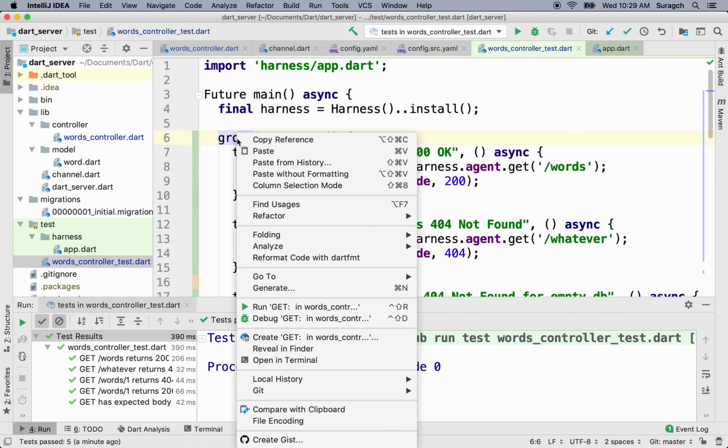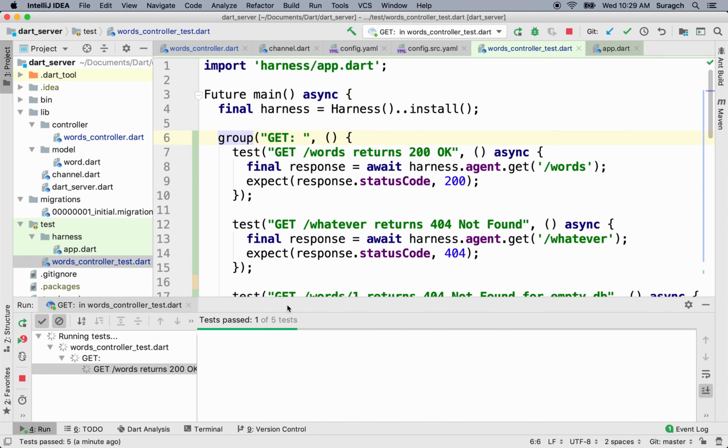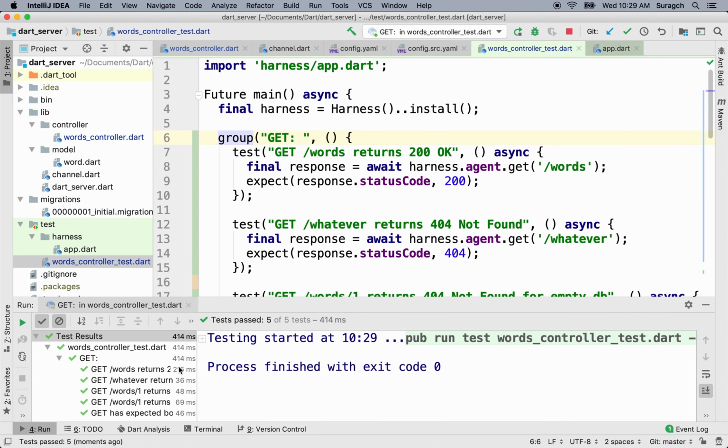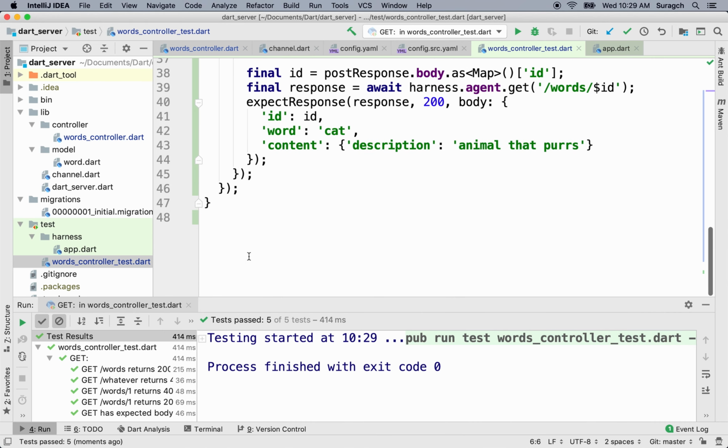Now I can run the test by right-clicking Group and choosing Run. And I ran all of the tests in that group. They still pass. All right, in the next lesson, we'll go on and test post requests.